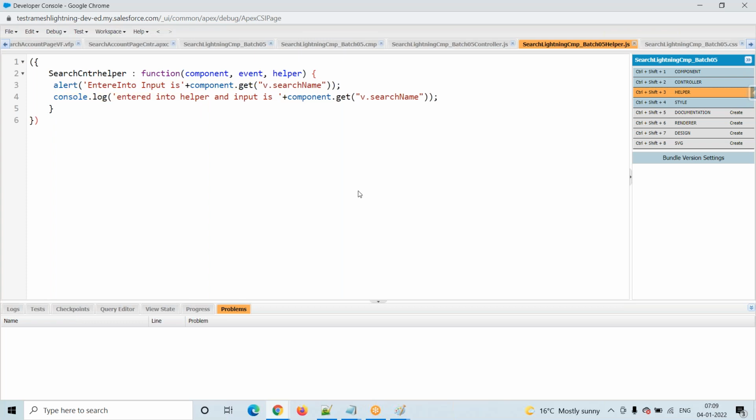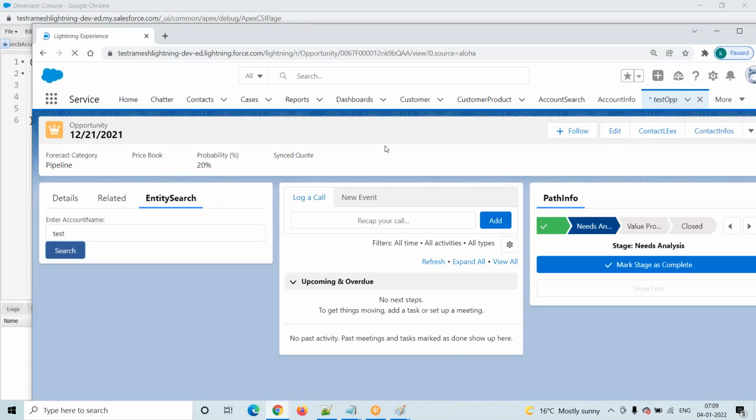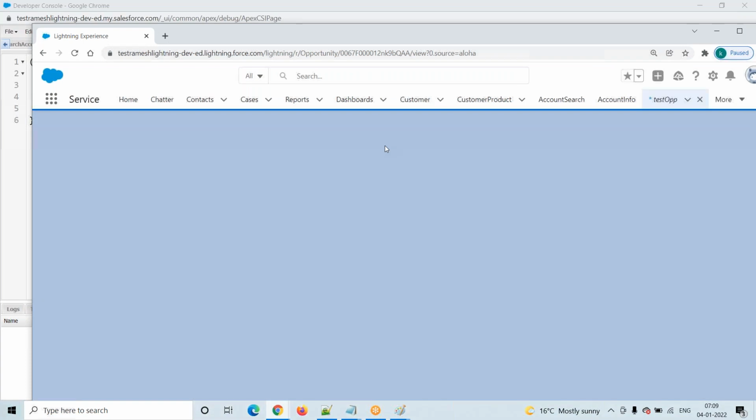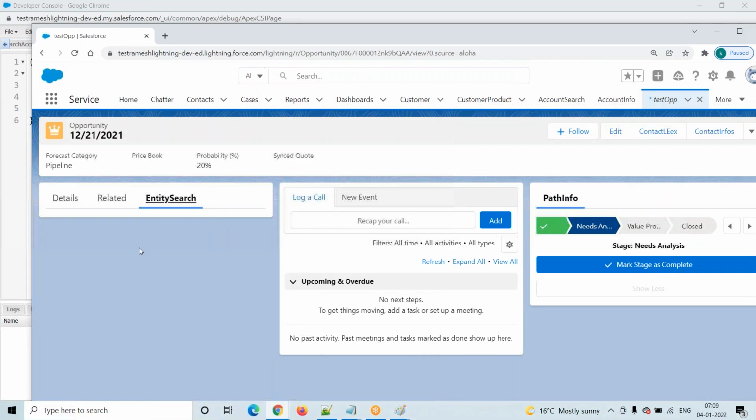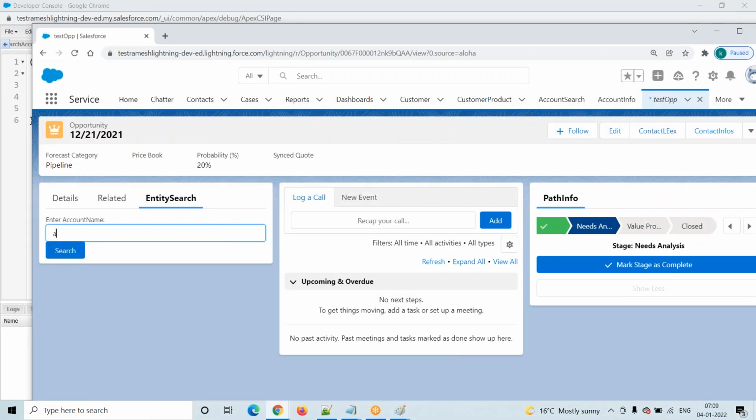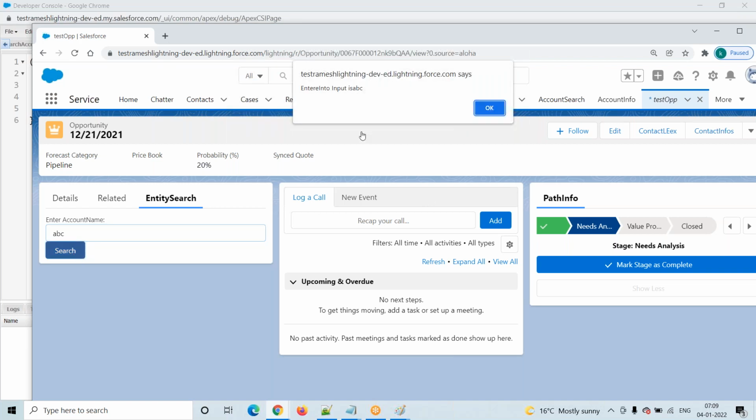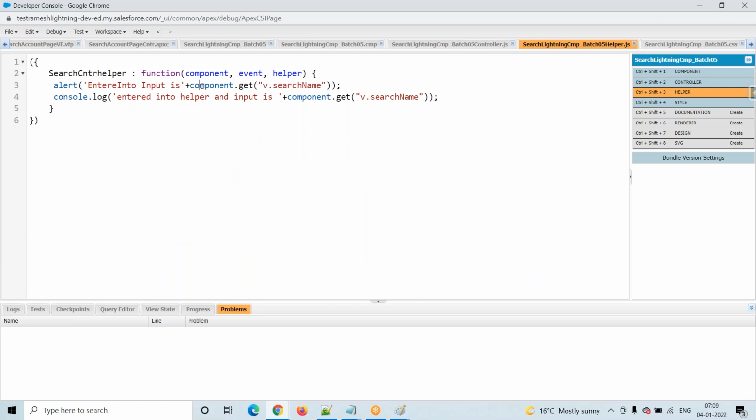Okay, try to save this one. Now go to here, refresh this one. We have to refresh two or three times, then only it will take the latest data. See here, ABC, and click on the search button. See, entered input is ABC, right? Whatever data the user entered, we are storing in the variable, and that data I am fetching into the second item or third item. How are we fetching? Component dot get of, remember the syntax, component dot get of variable, V dot which variable? This variable.